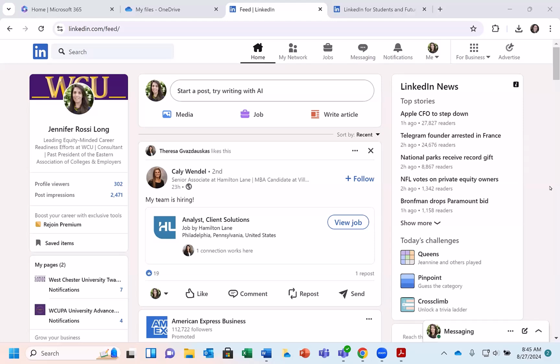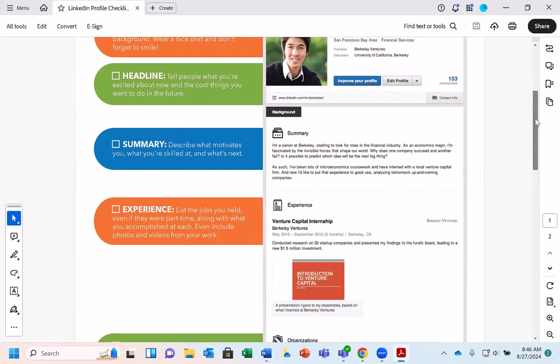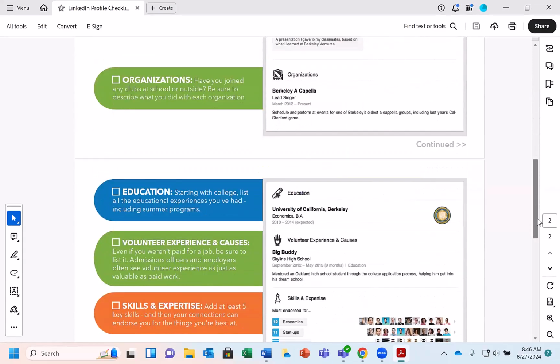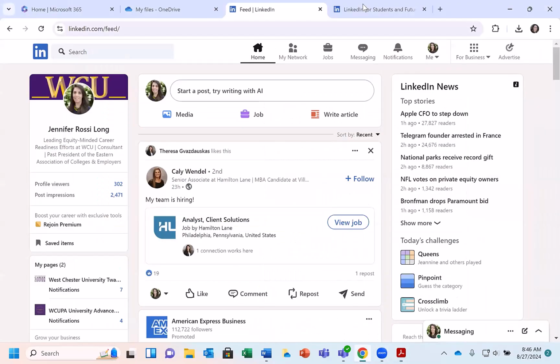But the other reason it's important to have a complete profile is because it helps LinkedIn recommend people that you may want to connect with based on some of the things in your profile. So for example, your location, where you've interned or worked, the school you attend, that all helps LinkedIn make some recommendations for you. If you need some help getting started with your profile, you can Google LinkedIn profile checklist, and there's a lot of helpful information that can walk you through some of the major areas of your profile, with some tips on how to complete that.